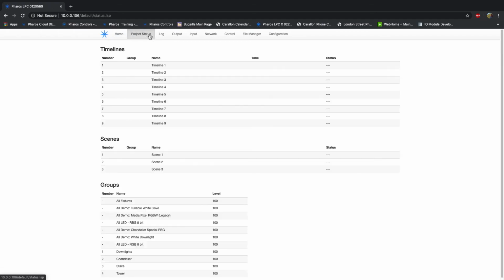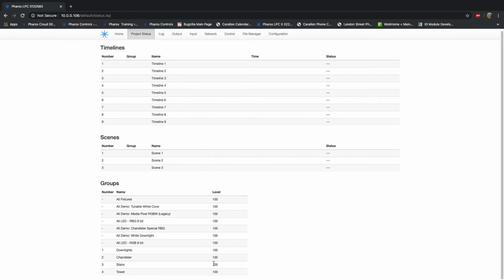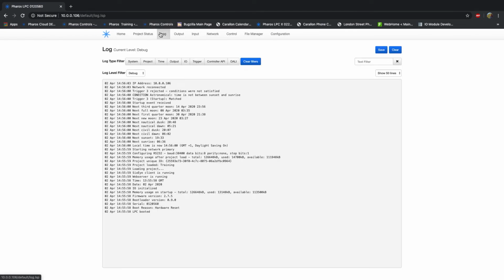So just moving over, we have the project status. This will essentially tell us what timelines are running within the system, and it will also report back any scenes and the master intensity levels of any fixtures or groups of fixtures that we have within our project file. Over to the right, as we've seen in previous tutorials, we can access the log.